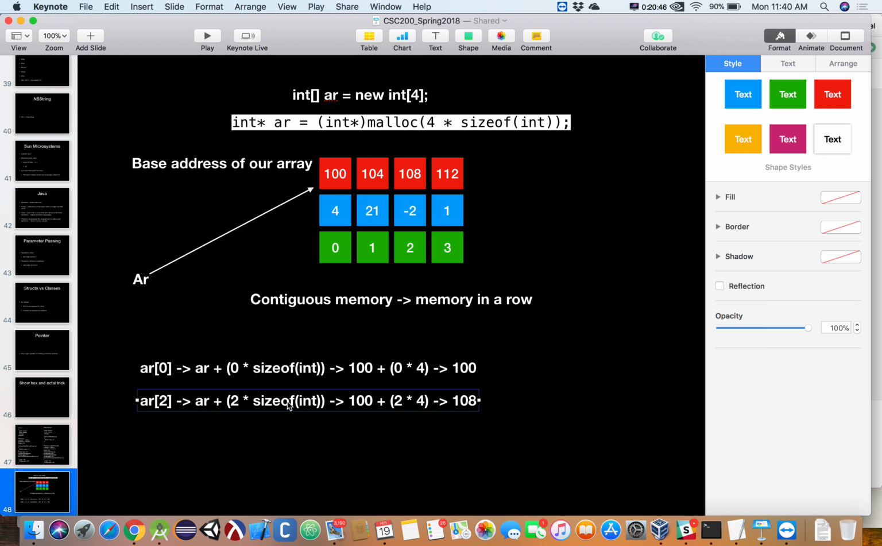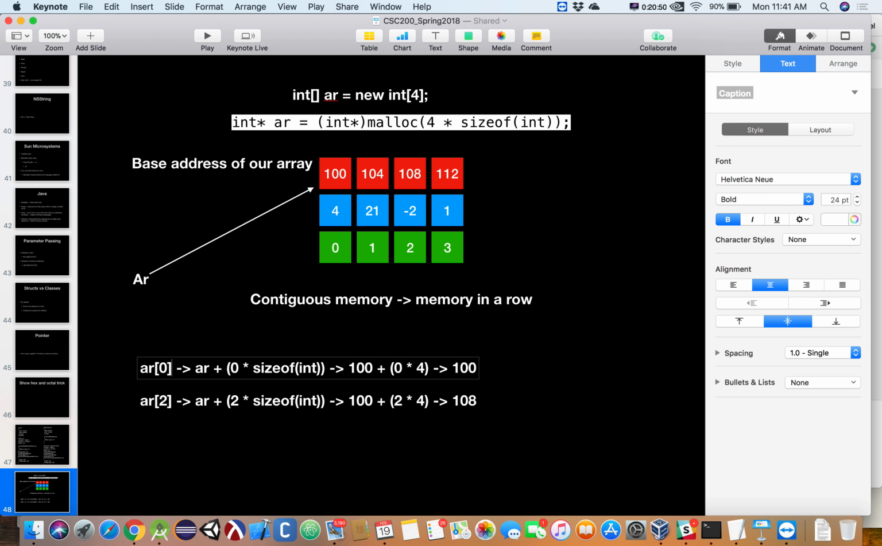In Java, if we want to access bucket 0 or bucket 2, we do it just by saying AR at bucket 0 or AR at bucket 2, which as a human we can appreciate. Oh, that's easy. It's easier for us. I don't want to deal with memory, even though under the hood we're dealing with memory.